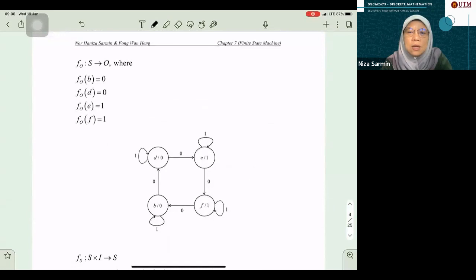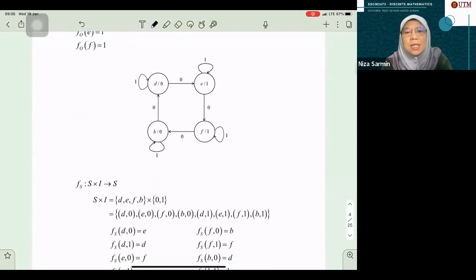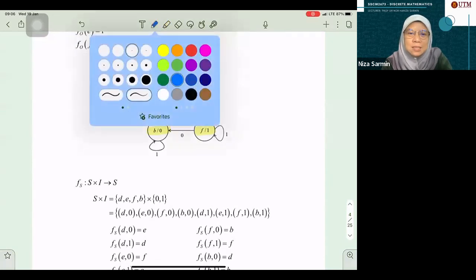So according to the state, which is D, E, F, and B, the first vertex, Shiham, it's a D slash the output, right? So the second one is E slash the output, depending on the table, F slash the output, and B slash the output. And then depending on the next state, we draw the edges, yeah?